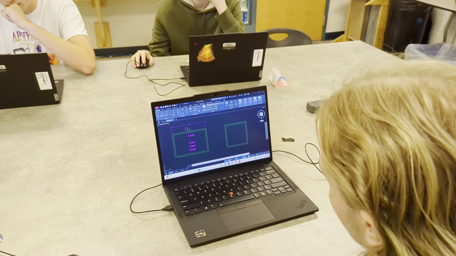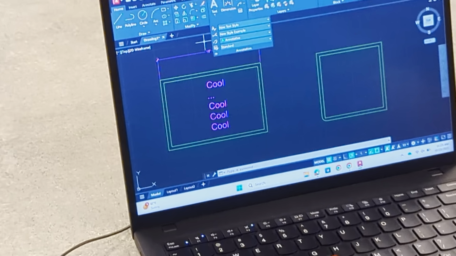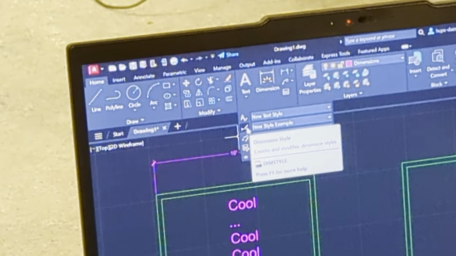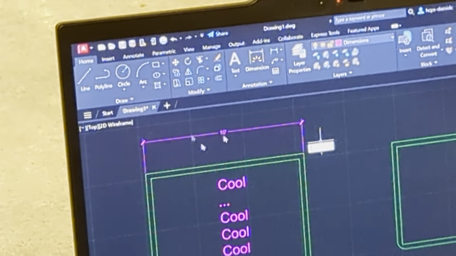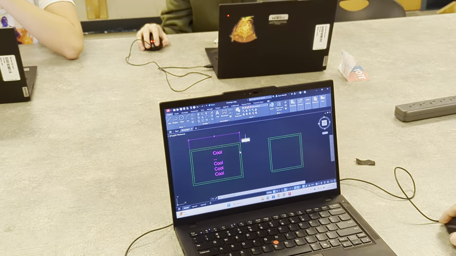And then we also learned about the measurements, like the annotations. So we have the annotations like the dimensions, and this is the dimension example right here, and then I have a text example inside the box right here.